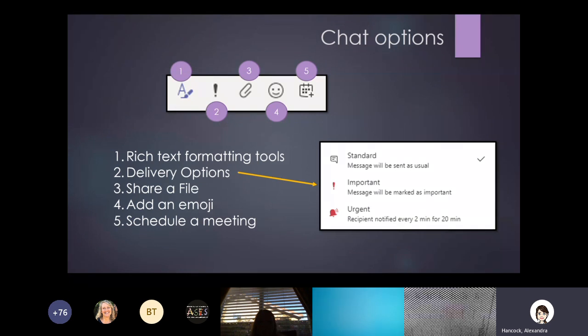Number 2 there is your delivery options. Everything is set to standard importance by default, but if you do have a really urgent or important message that you need to get through via Teams, you can click on that little exclamation point and you can change the urgency of the message. Essentially, that's just going to flag the message with an important indicator or an urgent indicator. They will see that in the pop-up if they're using the app, so it gets a little bit more attention to your message, kind of like marking an email as urgent.